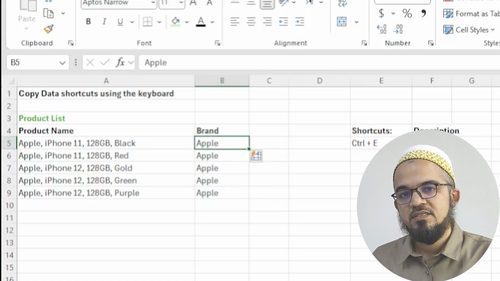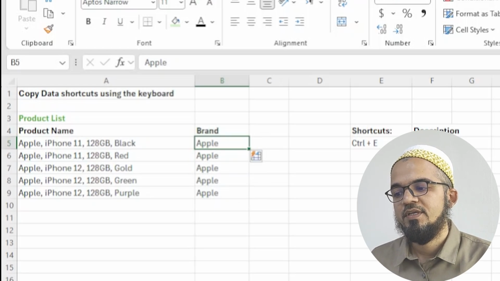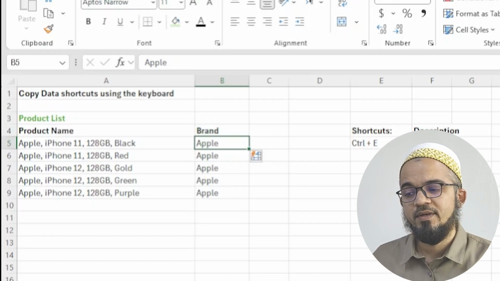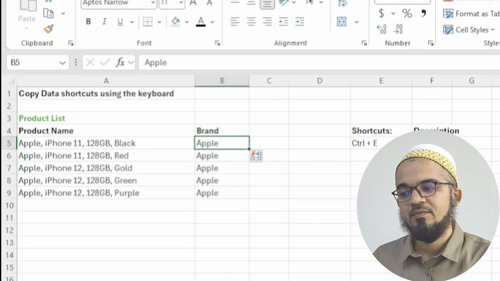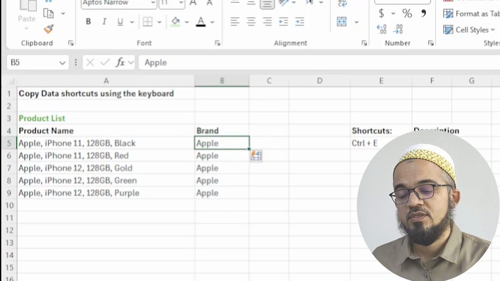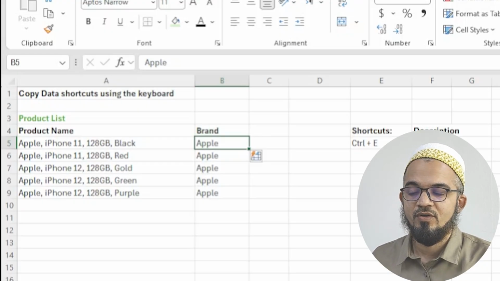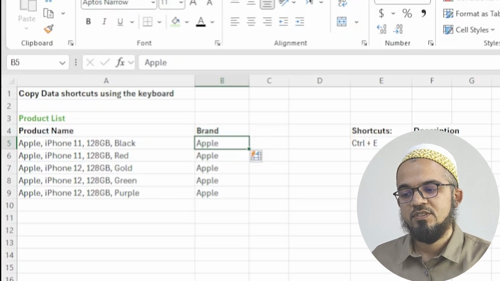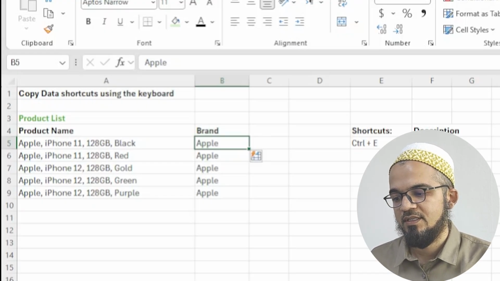It might look easier when there is only one value to be copied, but imagine that if you have a product list which has got multiple brands in it, and they all contain the brand name in the first word. In that case, when you use this, you'll see the benefit. So you'll not have to do multiple typing, copy paste shortcuts. You just Ctrl E, the flash fill will work in that case.